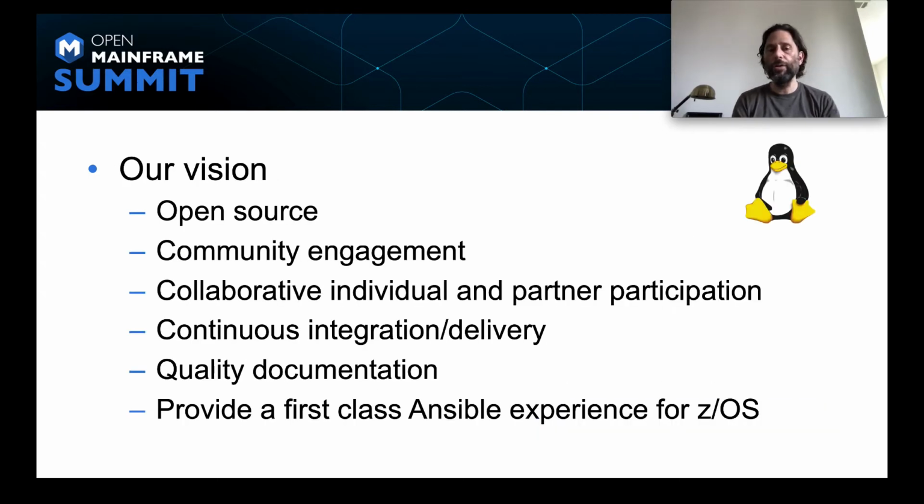As we started discussing our vision, we knew we wanted to be open source. We knew we wanted community engagement. We wanted individual contributions as well as partner participation. We wanted continuous integration and continuous delivery. We wanted quality documentation. And ultimately, we really wanted a first-class experience for Ansible on Z.